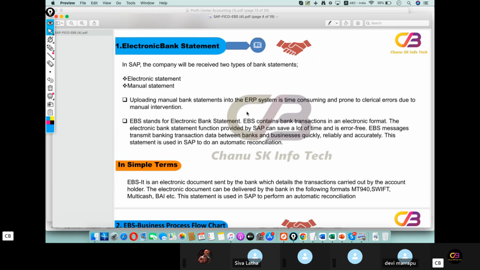We can transmit electronic messages from bank to SAP. The business can quickly understand what transactions have been made, and they will see the respective GL balance also. This statement is generally used in SAP to do automatic reconciliation. So there are two types of bank statement: electronic bank statement and manual bank statement. Most companies will follow the electronic bank statement.